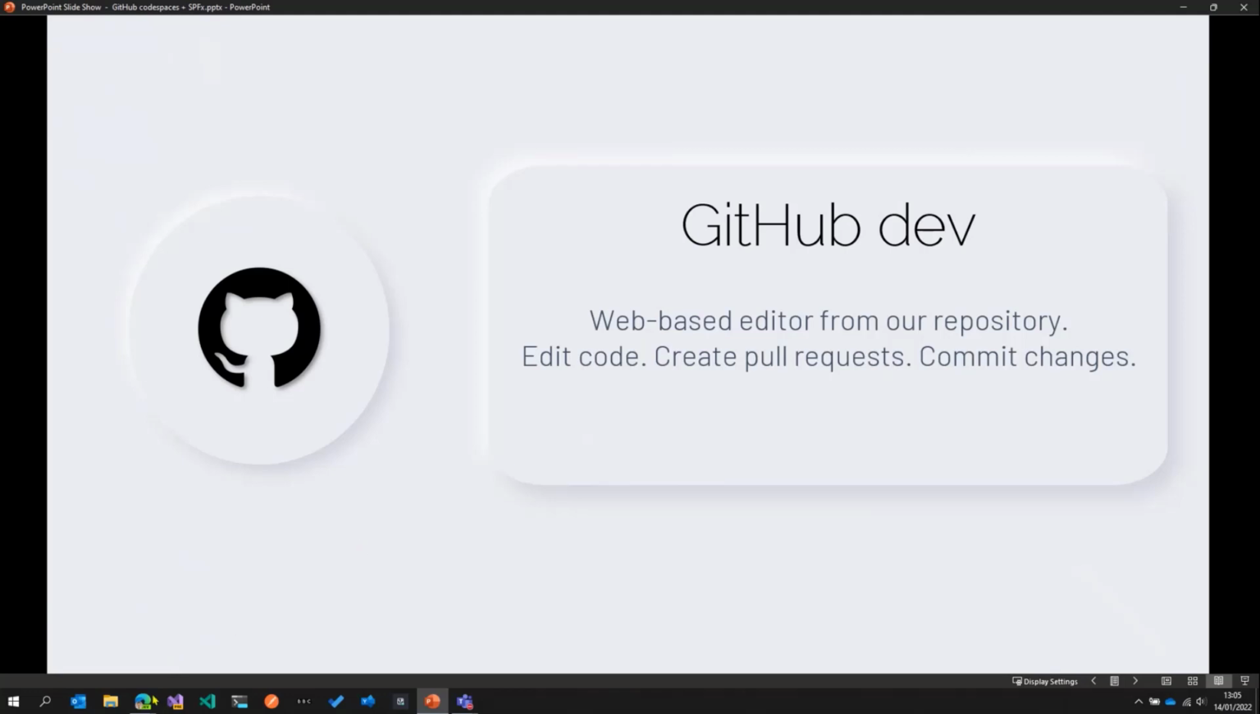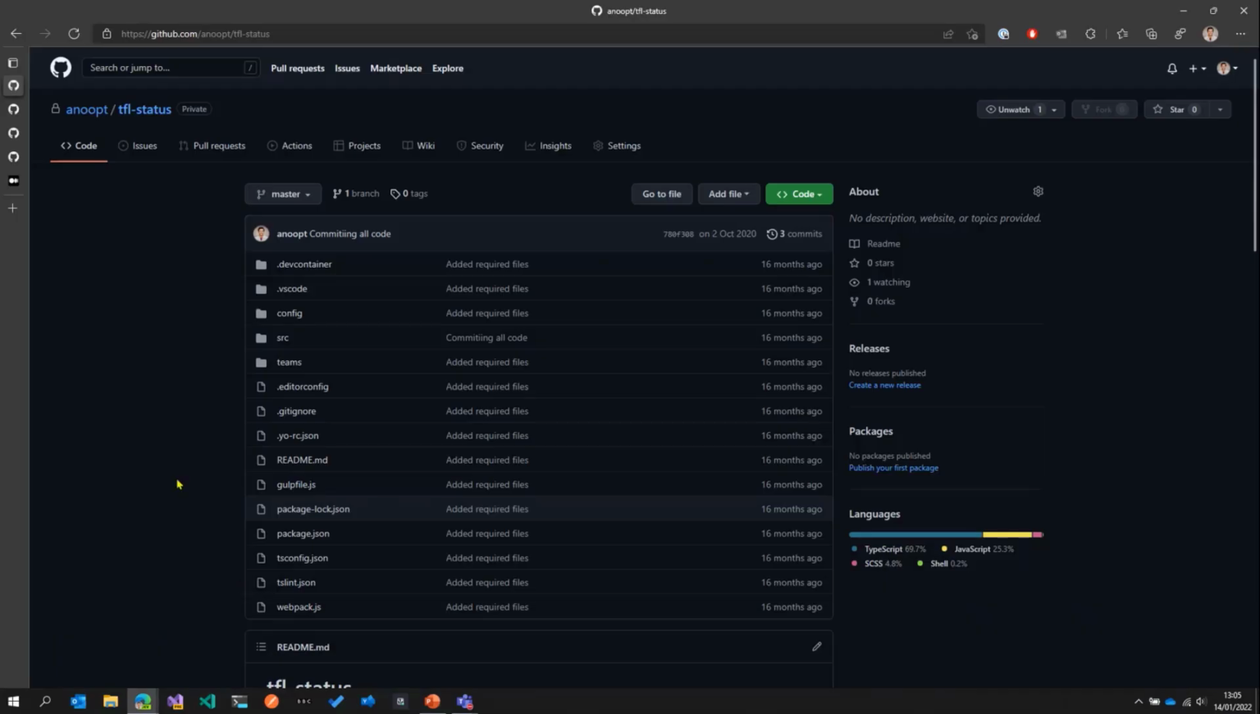I'll go to my browser, and I have a repository open in my GitHub account. This is nothing but a simple SPFx project, and all it does is show the status of the underground lines in London. I had created this a long time back, and all the code is there. Now, let's say I wanted to edit some of the code, not a major edit, just a file here and there.